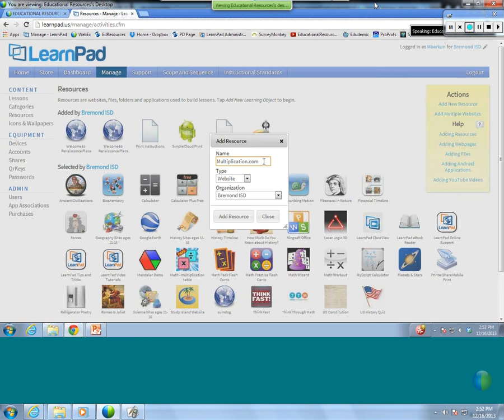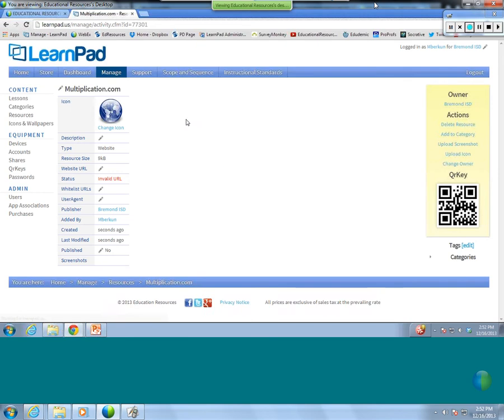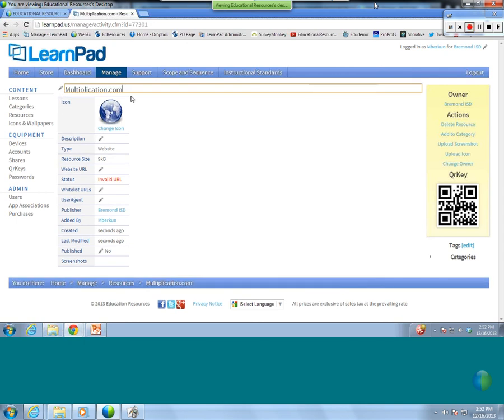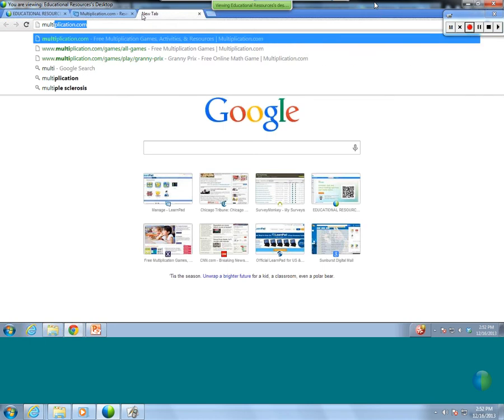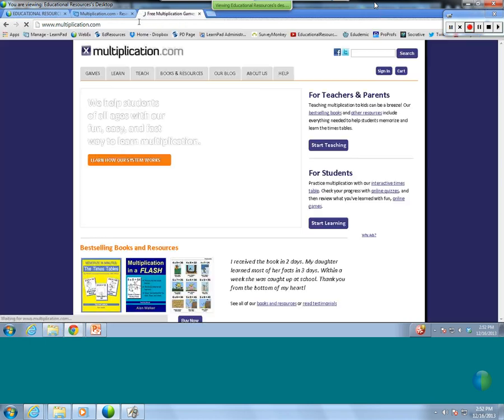So I just typed in the name. I can name it anything I want. Add my resource. Now it defaults to this icon, but I can change it if I want, or even go back and change the name by just clicking on the pencil. Now all I need to do is open up a new tab and open up multiplication.com.